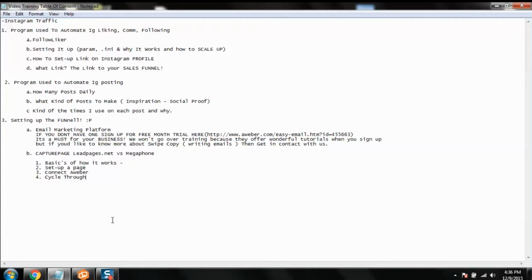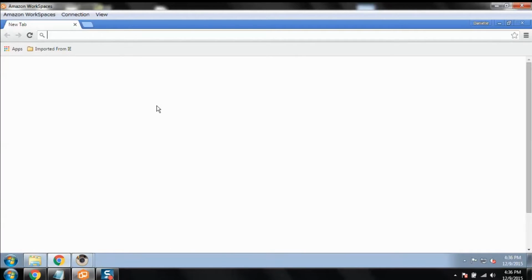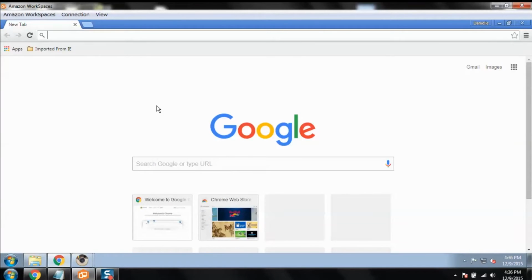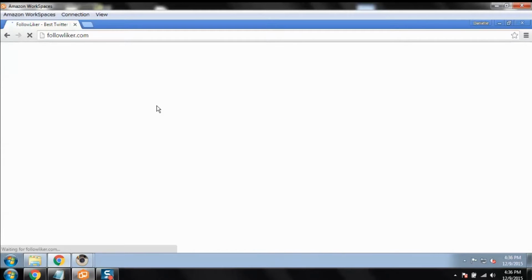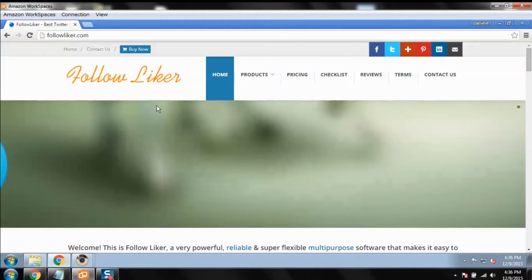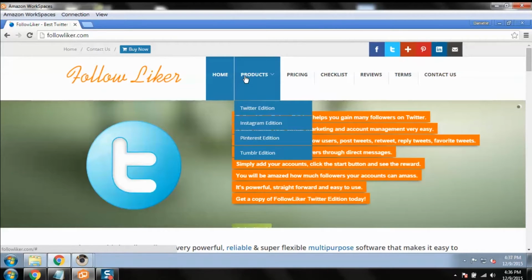Alright, so the first thing I'm going to show you guys is we're going to check out FollowLiker. What you're going to want to do is just open up your Google browser. This is the program used to automate the following, the unfollowing, the commenting, the direct messaging, and that type of stuff. Now this is a separate program from anything, and it does cost a little bit of money. The programmers work very diligently giving you constant updates.